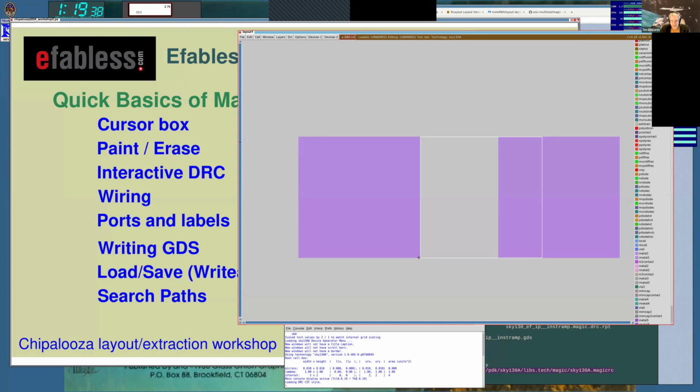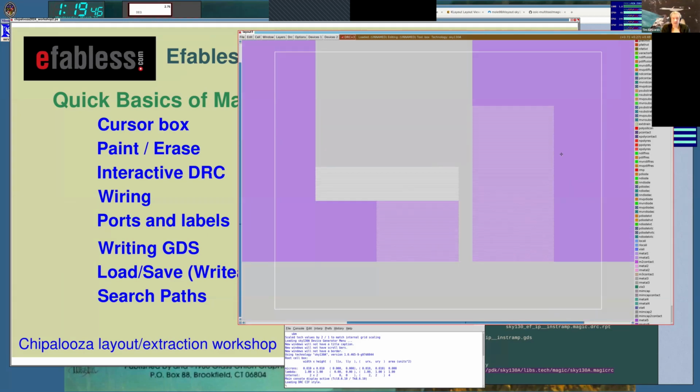Now, when I first drew it, it was too small. You may have seen a bunch of little white dots come up on the screen. That is a DRC error. So Magic has an interactive DRC. This is another really nice feature of Magic, is that it gives you immediate feedback on DRC errors.